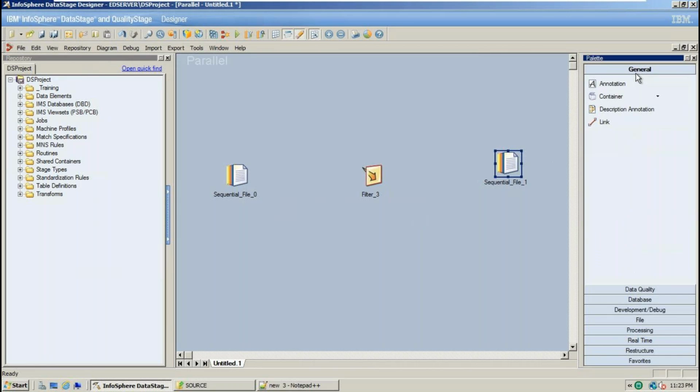How to give the links? General link. From this stage to this stage, I am giving the link. Again, from this stage to this stage, I have to give a link. I'm giving the link. This is the way to give the mapping link, from one stage to another stage. I want to propagate the data, right? So that's why we need to give the mapping link.